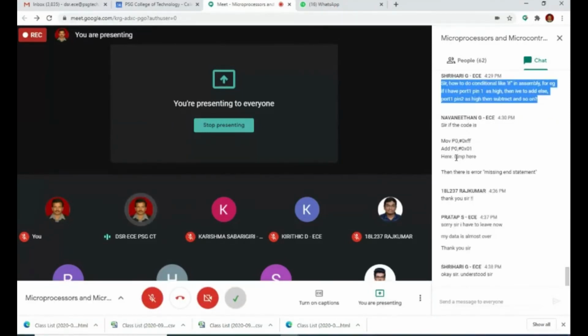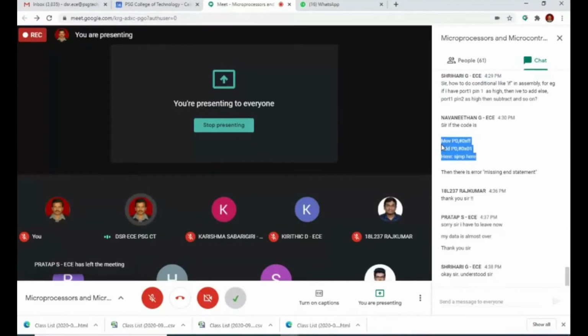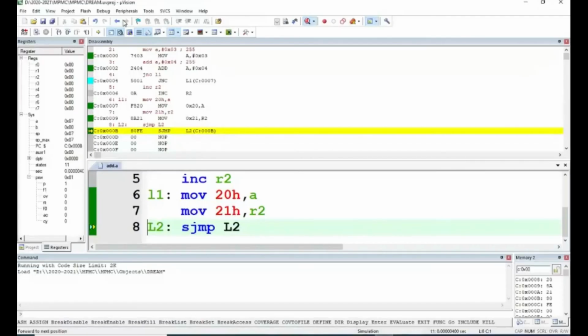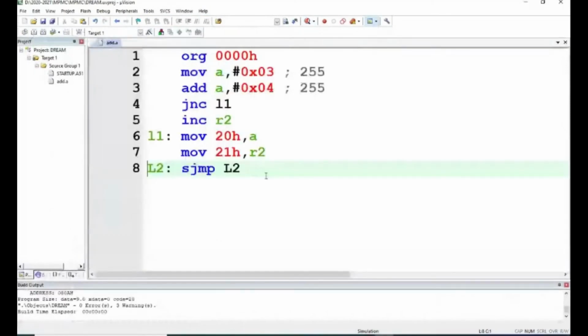And nowadays, sir, if the code is MOV P0, #0FF, ADD P0, #1, SJMP here, then there is an error, missing end statement. Okay. So to answer Navneethan's question, we'll copy this code and paste it in the Keil IDE, and then we can satisfy Navneethan's requirement.